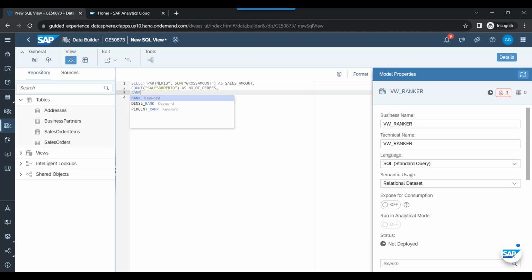I want to rank. You see rank, dense rank and percentage rank. Three functions are there. Rank over, order by, sum of gross amount, based on a total of gross amount in descending order as rank order amount.